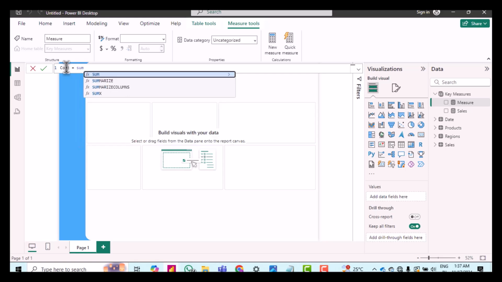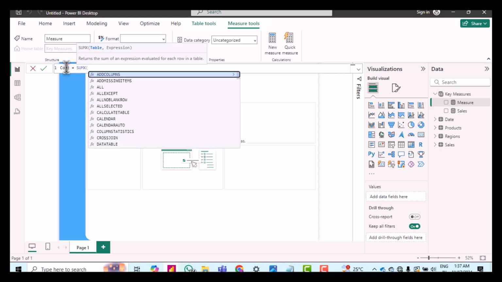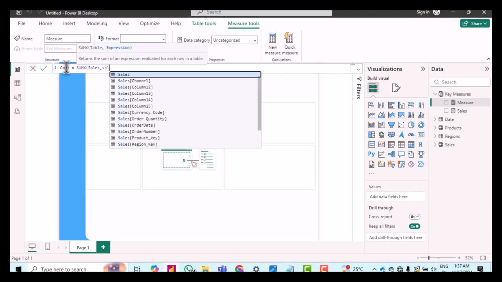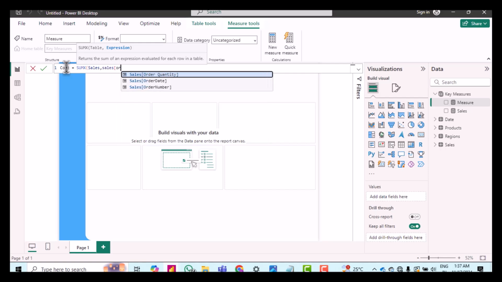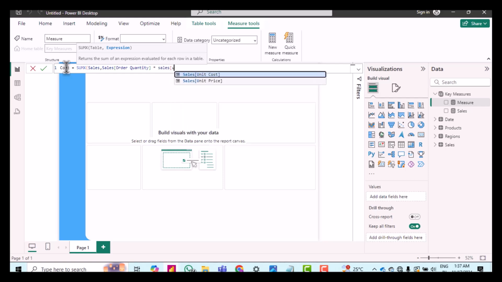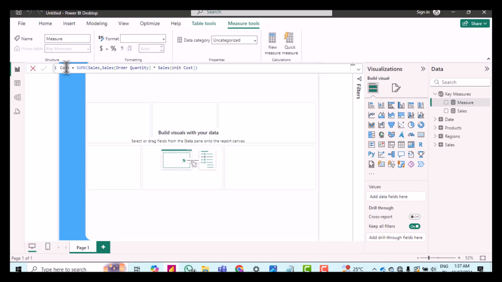Then I'm going to choose the SUMX option. Then from the sales table, we will need the order quantity, which we are going to multiply with the unit cost. Bracket close and hit enter. Our another measure is ready, which is the cost measure.